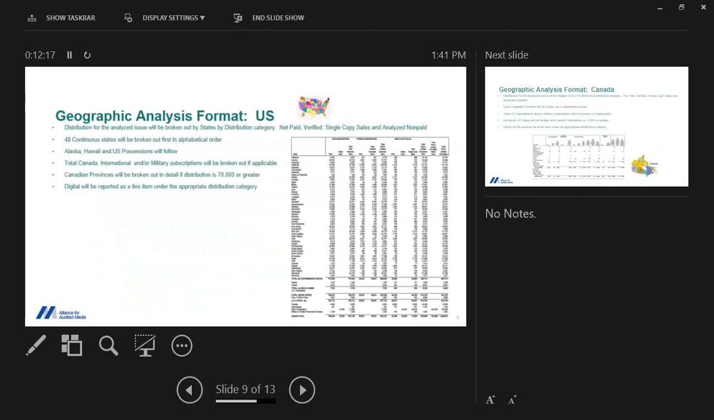And if we had a U.S. publication that did have Canadian circulations over 70,000, instead of being a total line for Canada, it's actually going to break out those individual provinces.